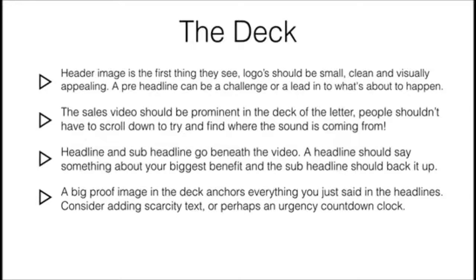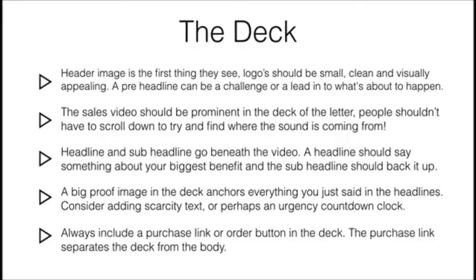I've seen people do it down by the order button, but what good does that do if the person didn't even make it that far down the page? I like to put urgency and countdown clocks up in the deck. And then I always separate the deck from the rest of the page with an order link or an order button. If you have a sales video and some proof and all this, everything that I just mentioned in the deck should be powerful enough to close the deal.